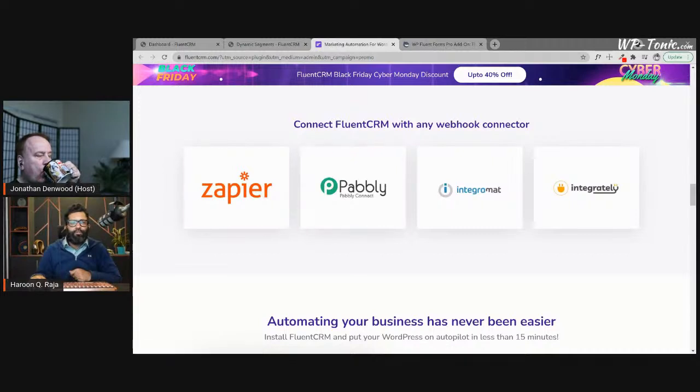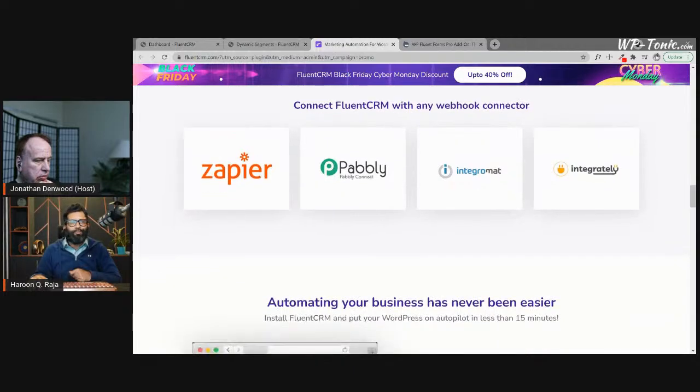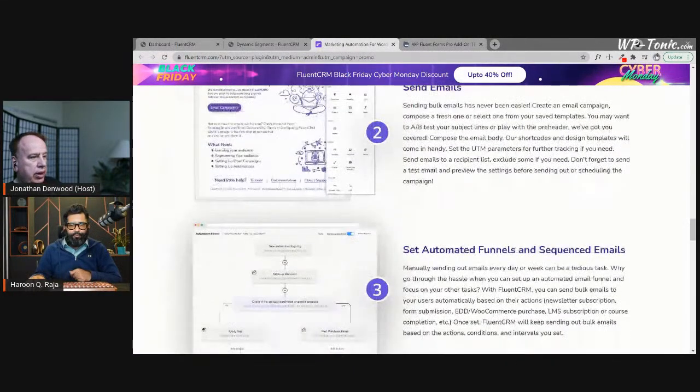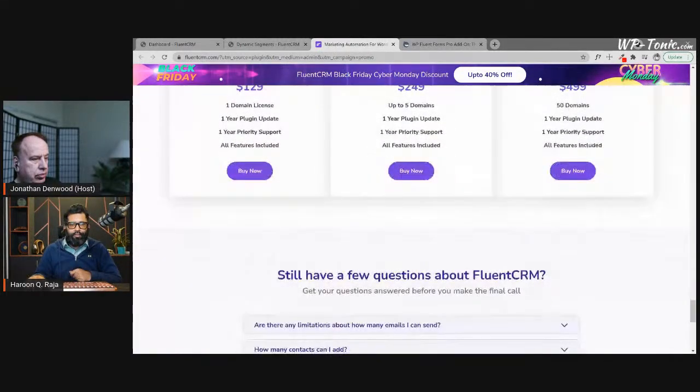And with webhooks, you can set up integrations with Zapier, Pabbly, Integromat, Integrately, and through these, pretty much any service that supports Zapier, Integromat, Integrately, and Pabbly, you can connect to your site. So the possibilities truly are endless. And yeah, let's get to the pricing.